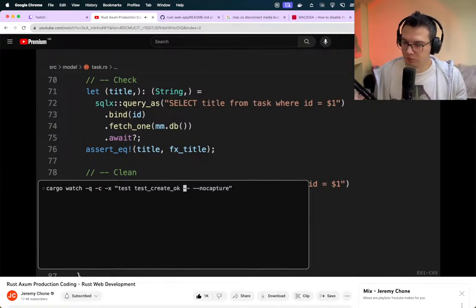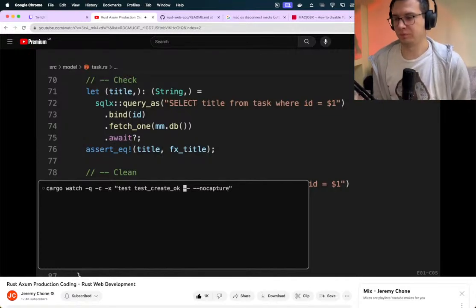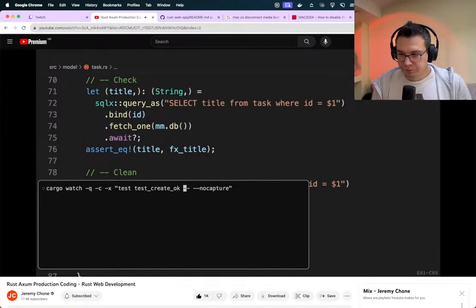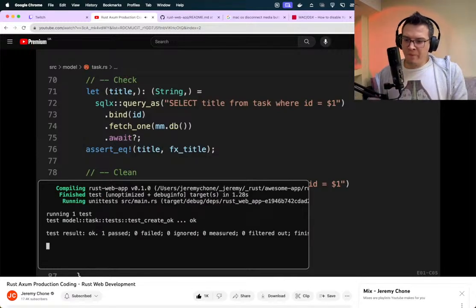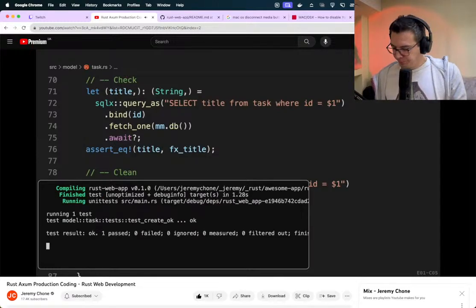Usually what I do to test only one by one is add --no-capture to make sure that I have the println. I'm going to show why later. And then when I do that, we have our test success. That is pretty cool.